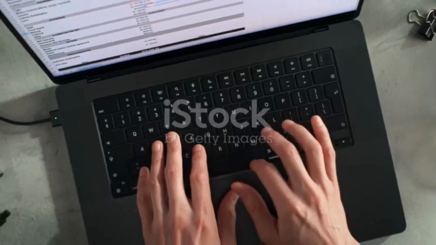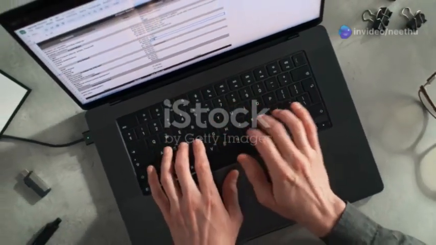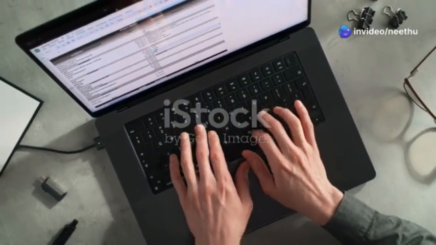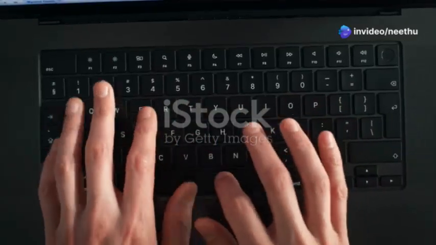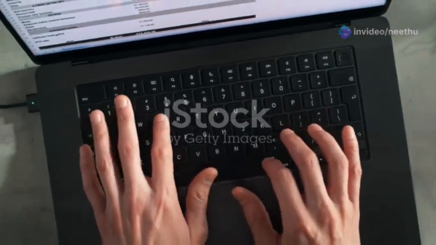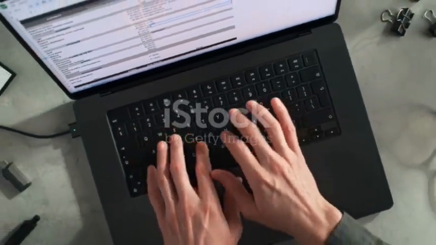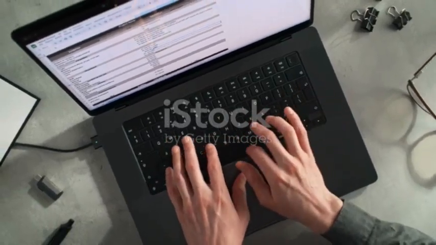First things first, let's get you acquainted with the Excel environment. Excel is a powerful tool used for data analysis, financial modeling, and much more. Whether you're a beginner or an experienced user, mastering Excel can significantly boost your productivity.